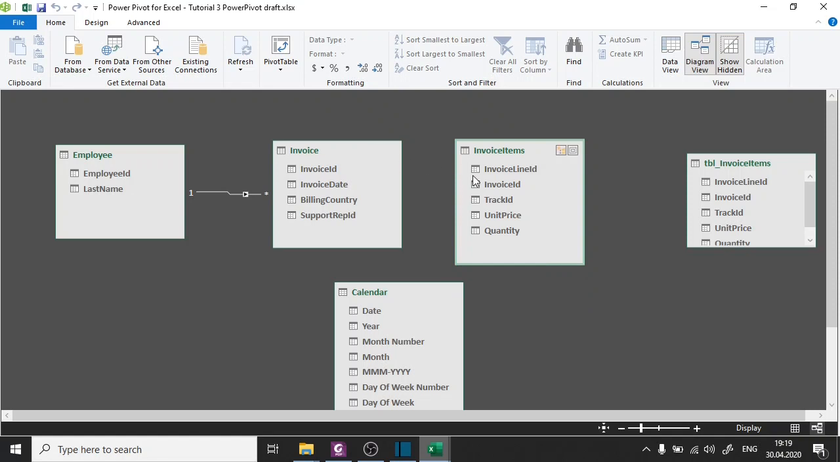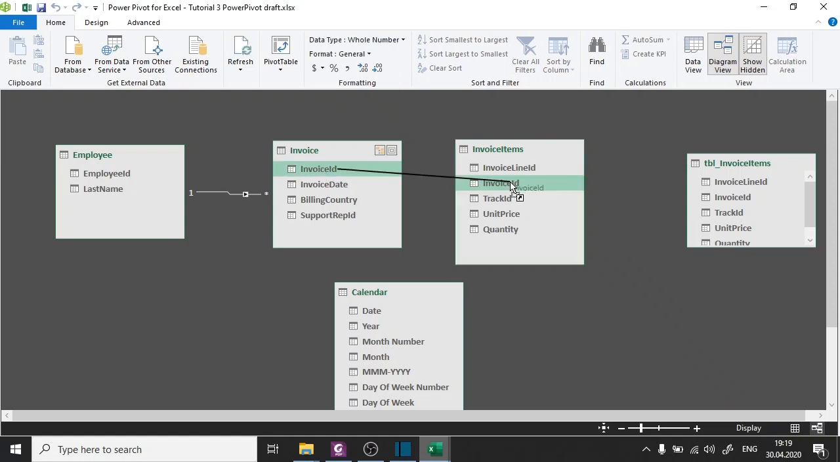Same we want to do for the invoice and invoice items. So invoice items has the foreign key invoice ID, which specifies to which invoices items are related. So I drag invoice ID from invoice to the invoice ID in invoice items.